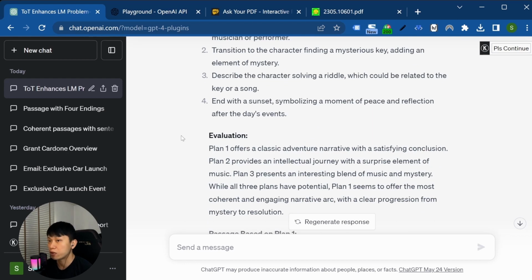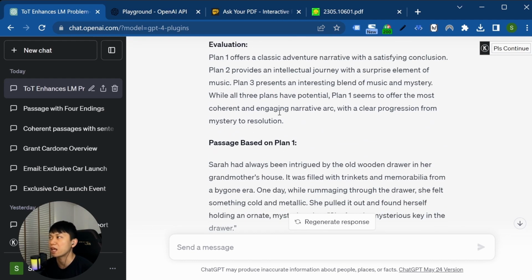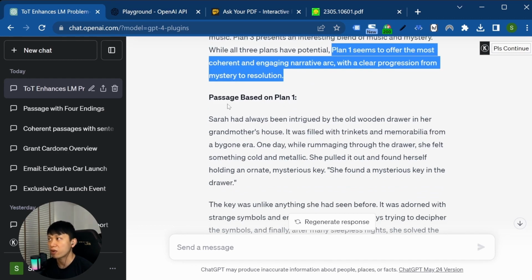They also provide me an evaluation. So the evaluation here says plan 1 offers a classic adventure narrative with a satisfying conclusion. Plan 2 provides an intellectual journey with a surprise element of music. Plan 3 presents an interesting blend of music and mystery. While all 3 plans have potential, plan 1 seems to offer the most coherent and engaging narrative arc, with a clear progression from mystery to resolution. So they seem to have selected plan 1 as the best, hence they are writing the passage based on plan 1. So over here, Sarah has always been intrigued by the old wooden drawer in her grandmother's house.